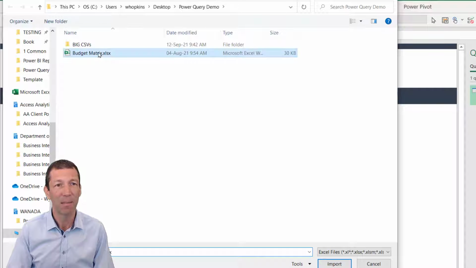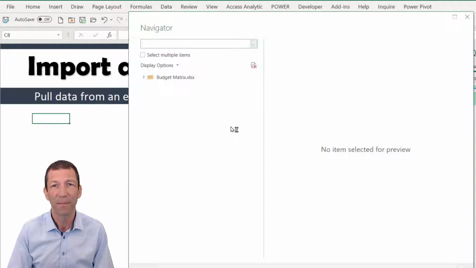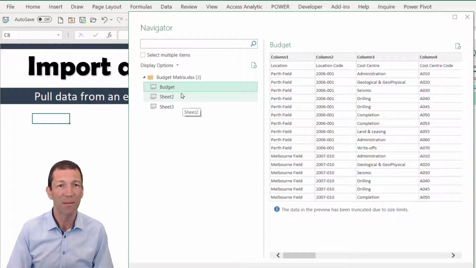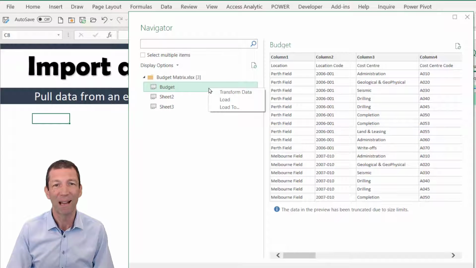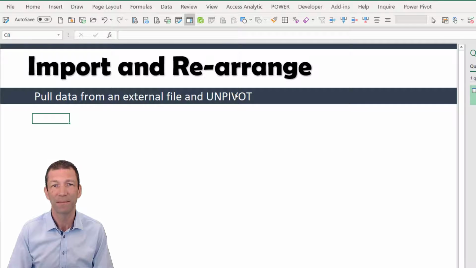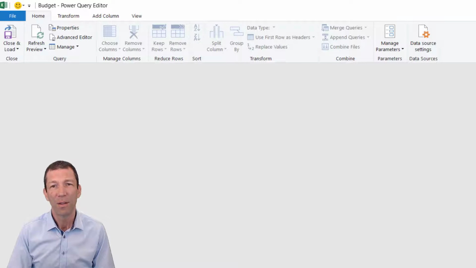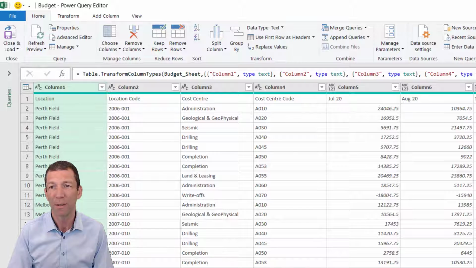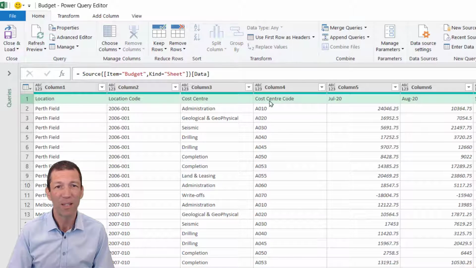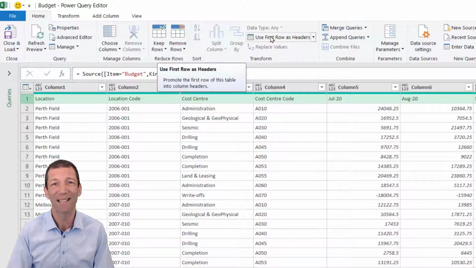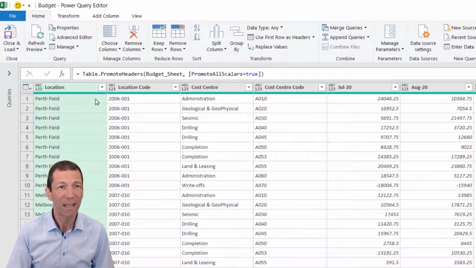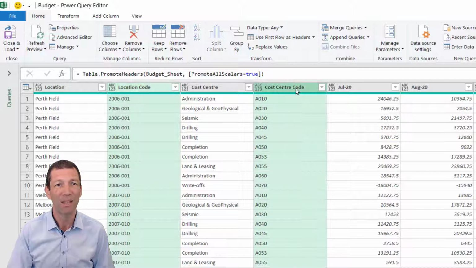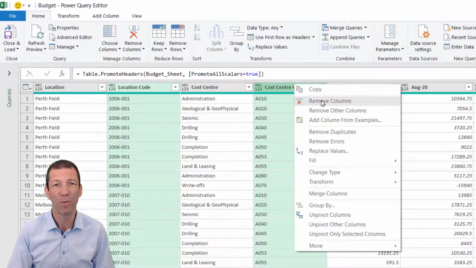Okay, let's simply do from file, from a workbook. And I'll tap into this budget matrix file. This is the sheet I want to tap into. The other sheets don't have anything in it. You could pick whichever one you want and right click, transform this data. I'm back into the Power Query world. I am going to use this first row as my heading. So I'm going to click the nice button called use first row as headers. There we go. I am now going to get rid of this column and this column. So right click, remove those columns.